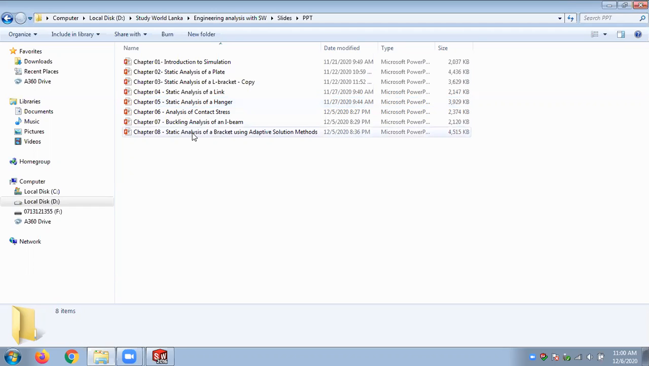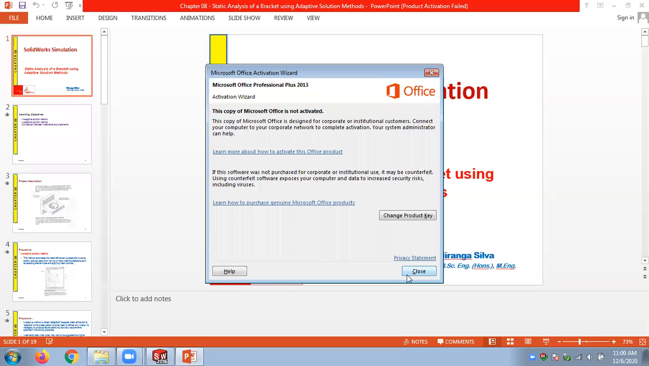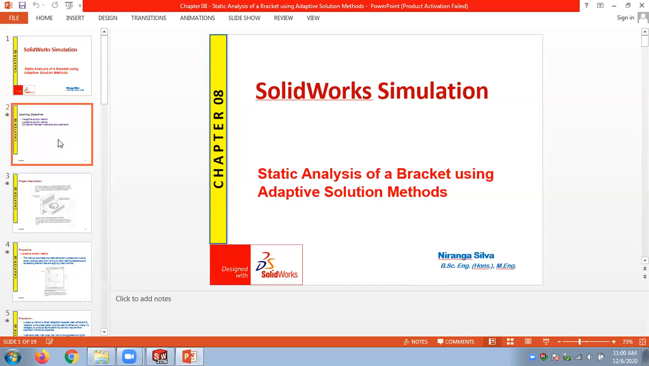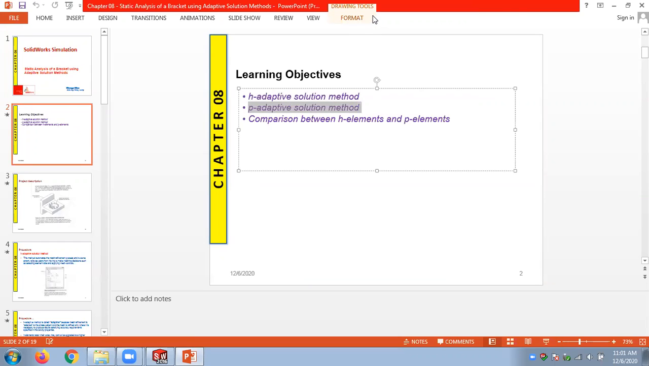So we will look at this adaptive method. The meaning of this topic is that we can ask the software to do automatic mesh refinements. Earlier, when I did it, I manually controlled the mesh and changed the element size manually. But there are ways of doing it automatically from the software itself. There are two methods available: one is called the H adaptive method, the other is called the P adaptive method.